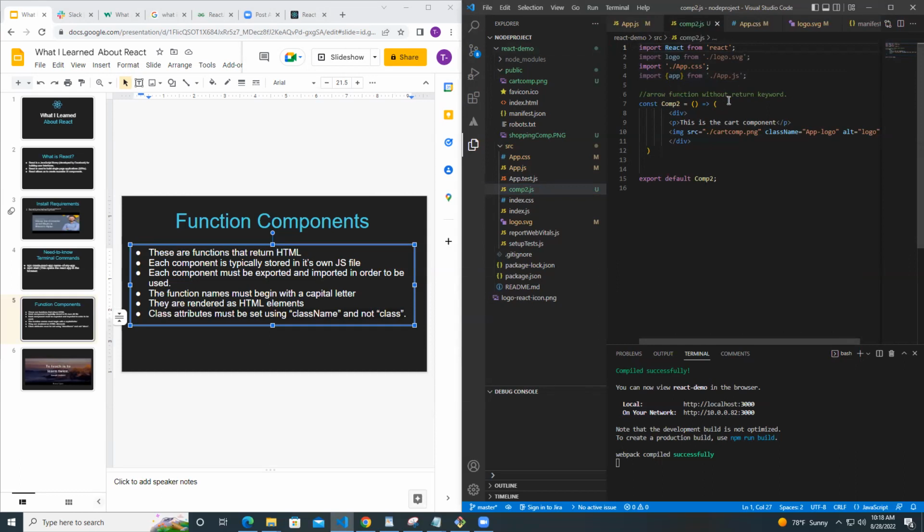And then I just created another arrow function. In this one, I created the arrow function without the return keyword, since all we're doing is returning HTML. So I took away the brackets and the return keyword and just had a div, which I want to mention too: everything has to be wrapped in a div in order for it to display on the page. I'm going to demonstrate that here.